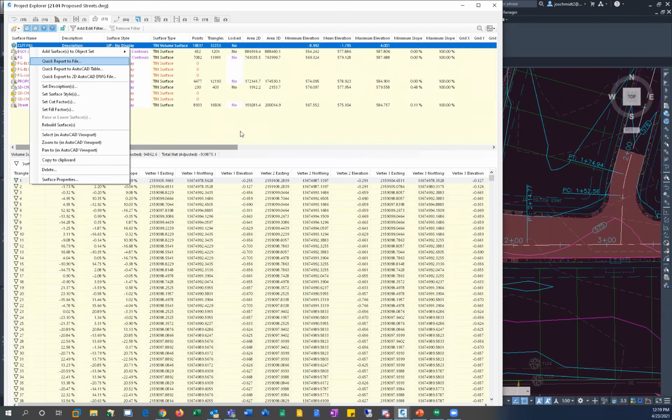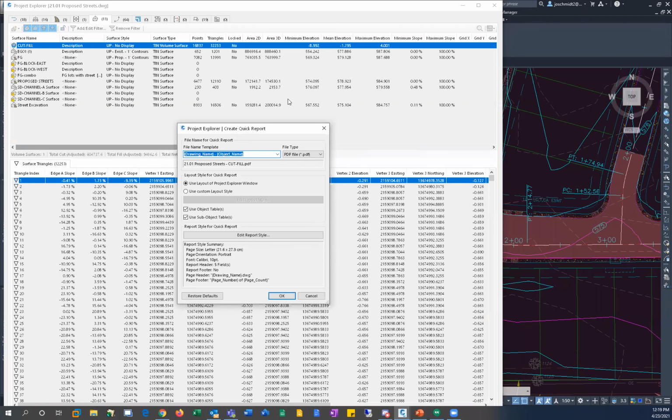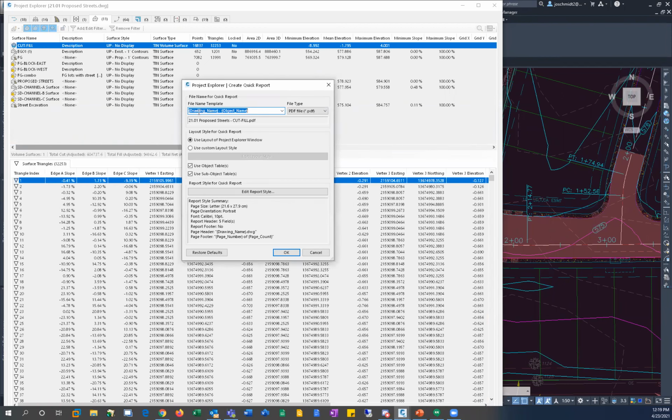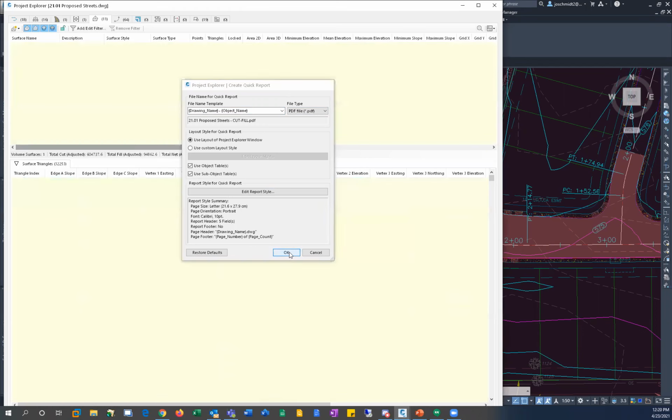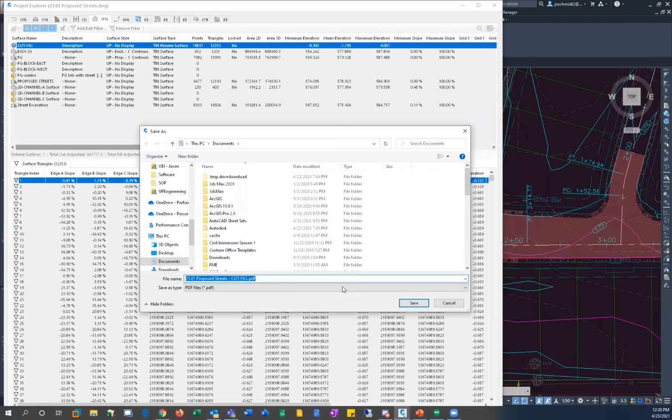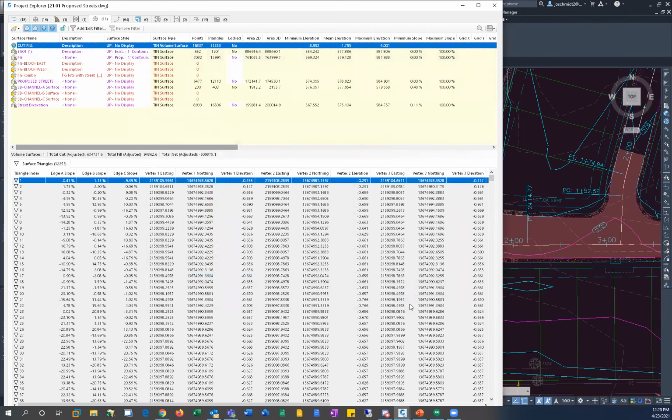Real quick, if we want to look at a report, we can right click and do a cut fill report. You can give it a name. You have a lot of different options of outputs. PDF, and again, this is a generic out of the box. I have not edited the report style or anything. So it tends to not always be a very good report, but I will run one and show you what it looks like.